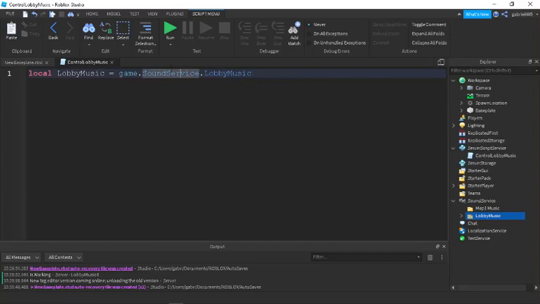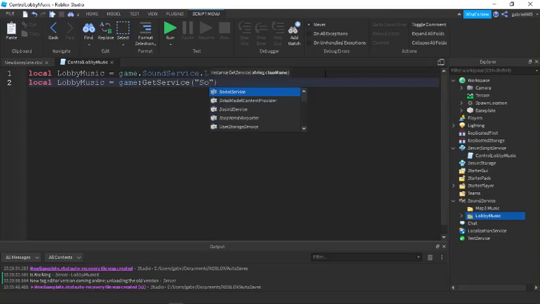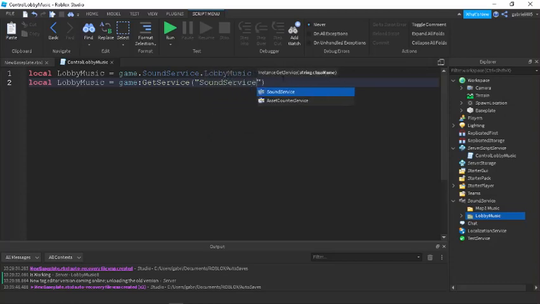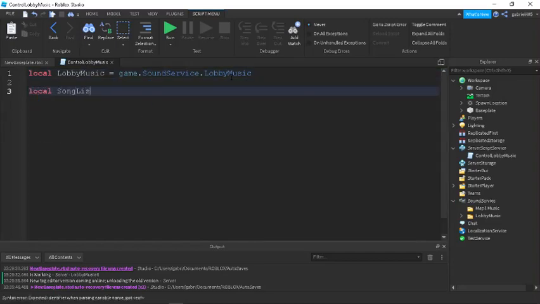And you don't need to require or get the service of sound service if it's in this tab. Because what most people do is this: equals game get service sound service. You do not have to do this. It's not necessary because sound service is in the tab, unless you rename this to another name, then you would change it. Okay, so yeah, just to get that out of the way, and then we'll need a song list table.